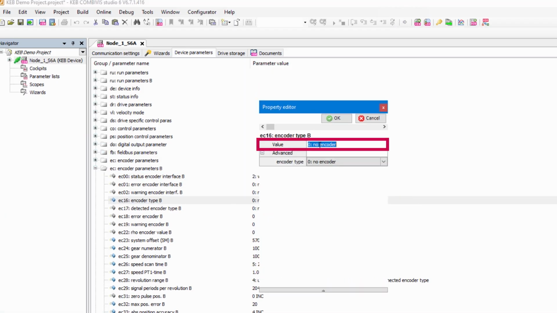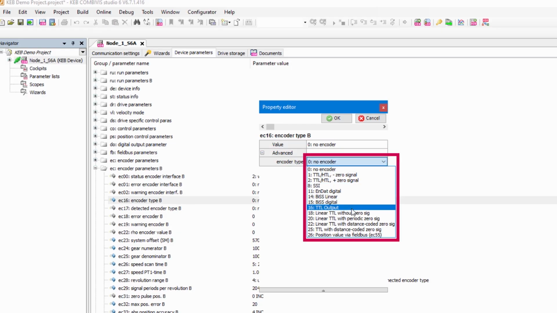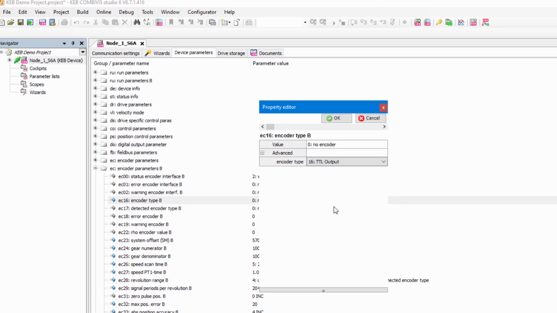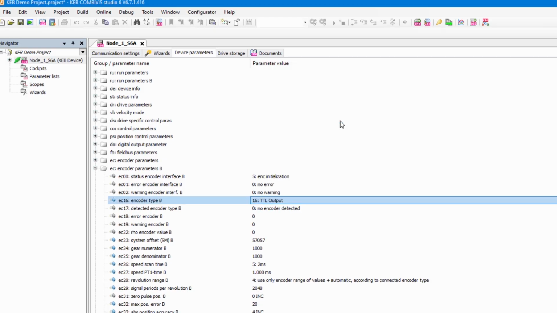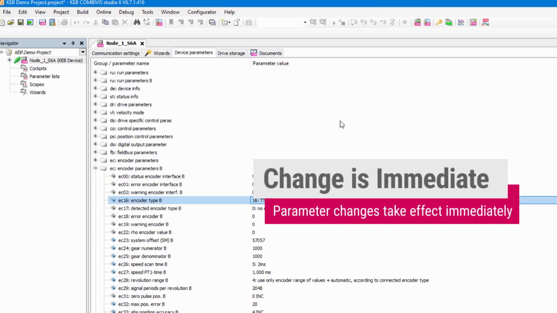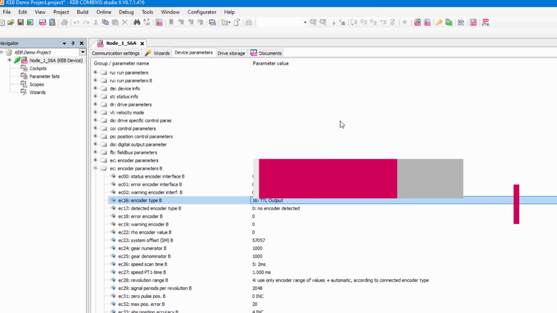In the Value field, enter the value you would like, or with certain parameters, there will be a drop-down menu of options that you can select from. Once you have changed the value to one you desire, click the OK button to save the parameter. This is done in real time, so after you press OK, the parameter will be changed in the inverter.